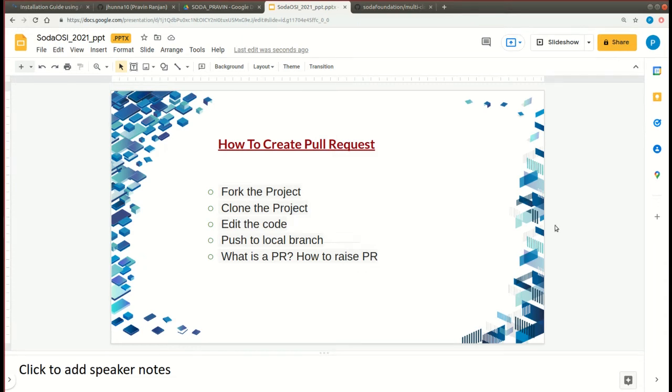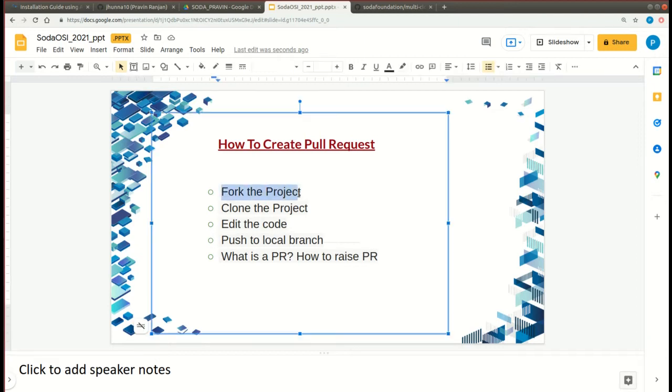Hello everybody. Today I will show how to create a pull request in any GitHub project. To do so, you have to follow some steps. For example, you have to fork the project, then you have to clone the project in your local environment.